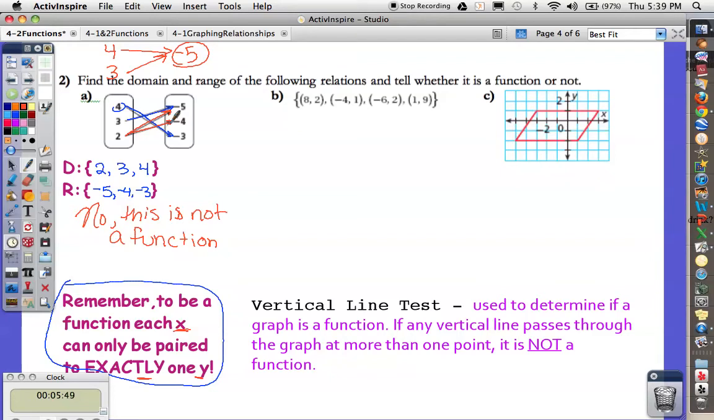Second one, I could give you a set and ask you to do the same thing. Remember, domain is your x values. Hopefully you've already started this. Range is your y values. All you're doing is listing them out. Here's my domain. I want to put them in order from least to greatest. So I got -6, then -4, then 1, then 8. My range, 2, 1, 2, and 9. I want to list them in order from least to greatest, no repetition. So 1, then 2, then 9.